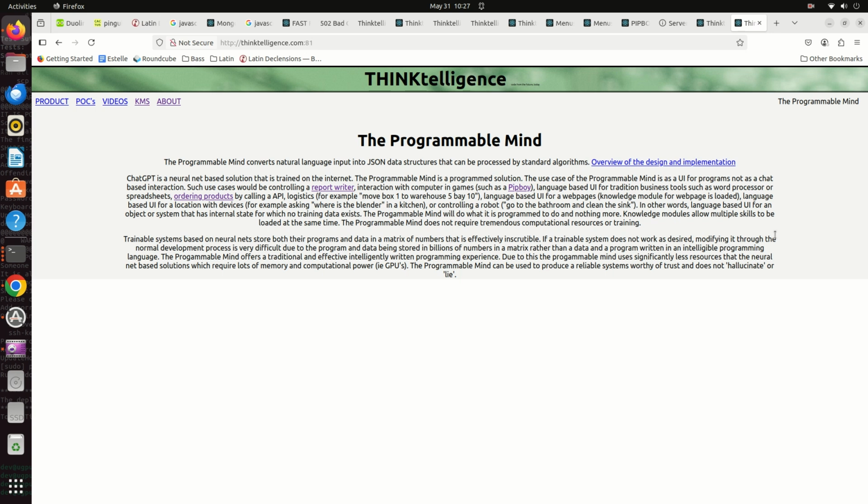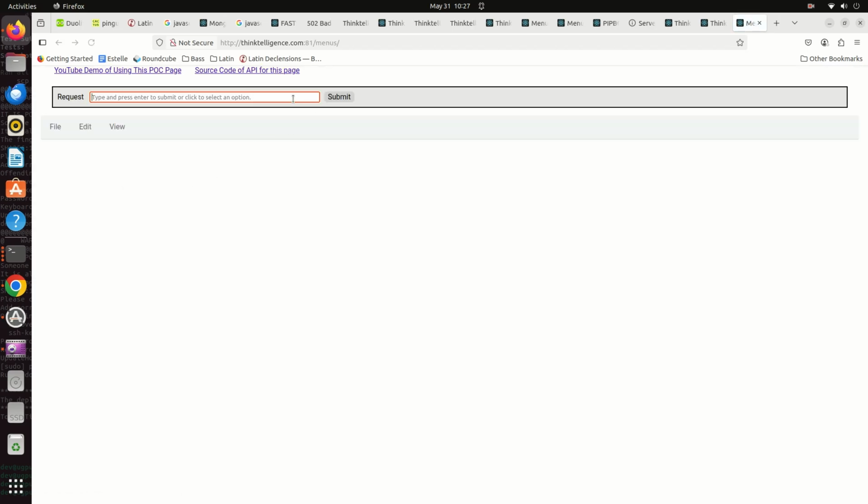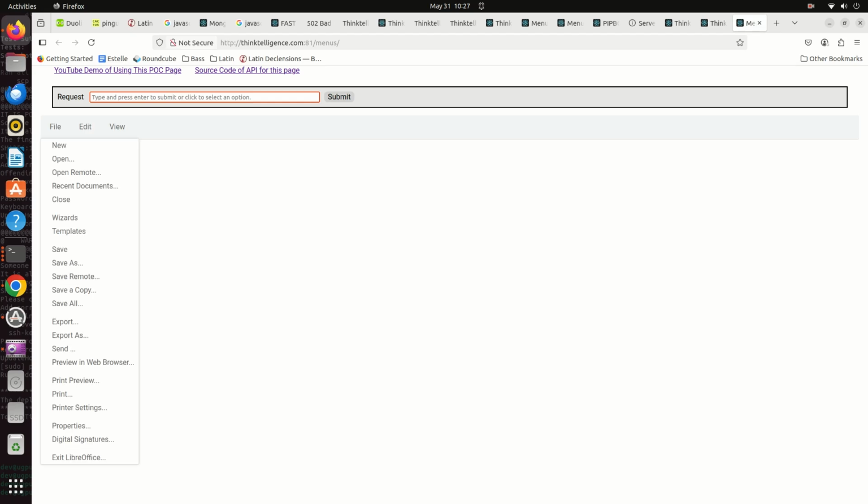This is going to be a demo of using the Programmable Mind to set up a language-based UI to a menu system. Menus. So it's not very complicated. File. So you'd imagine if this is a real system, you wouldn't be typing in. I'm just typing in because it's a POC. You'd be talking to it and say file, I don't know, export.